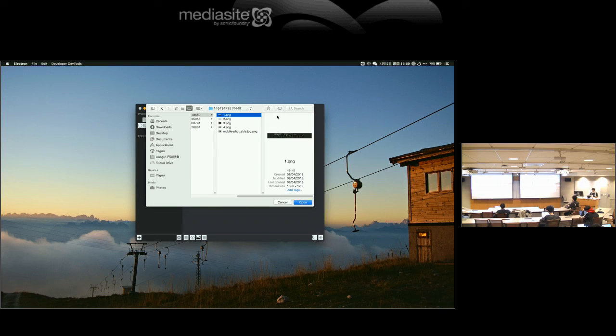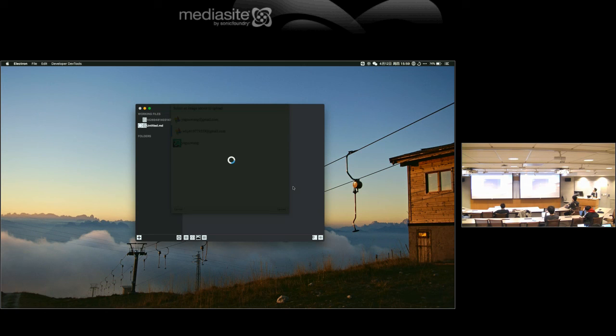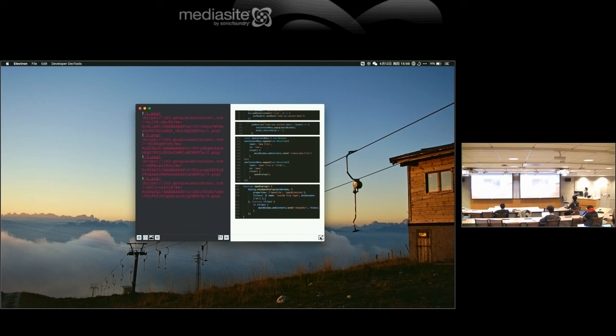First, I'll select four images. Select the server I want to upload to. Now the Markdown text is already written into the clipboard. Now you have it. That's a demo of the third step. Do you guys have any questions?